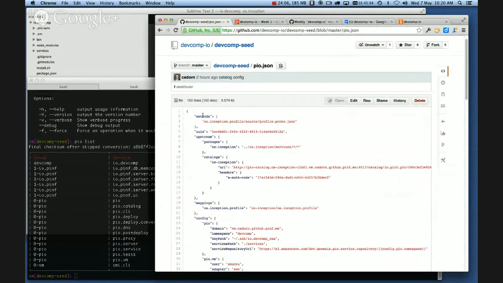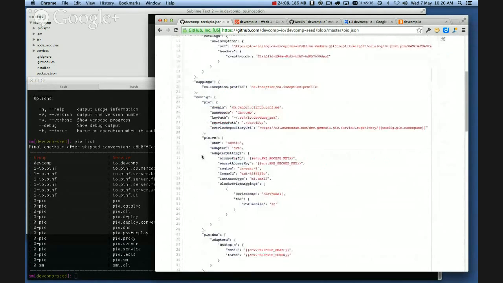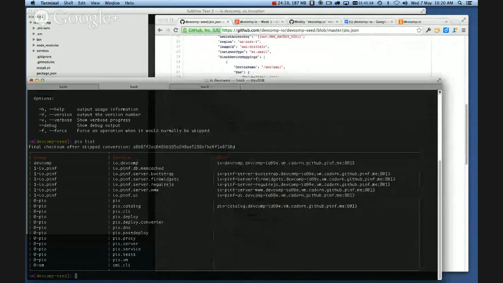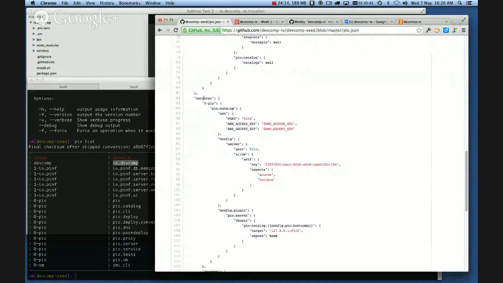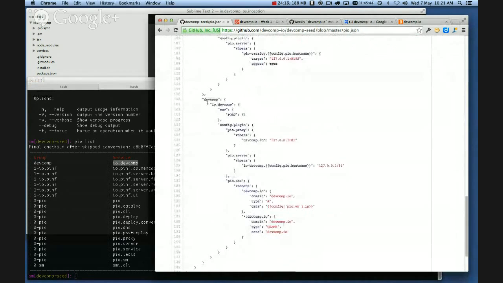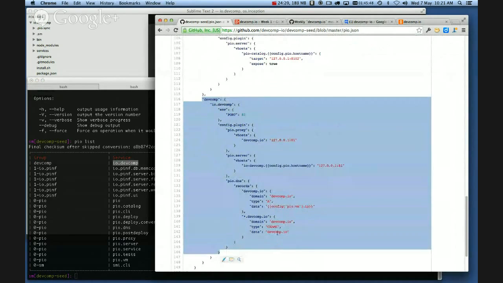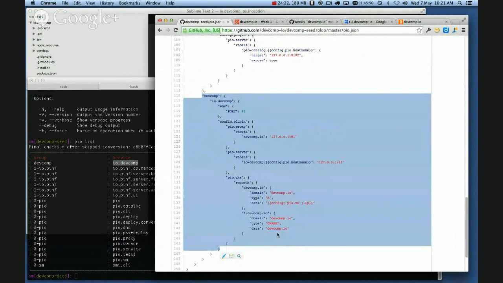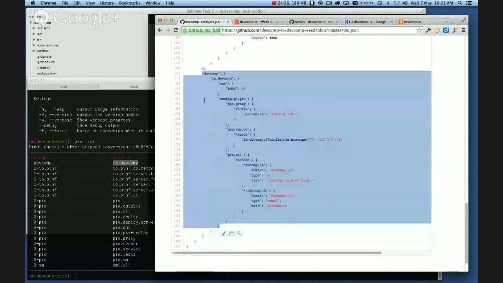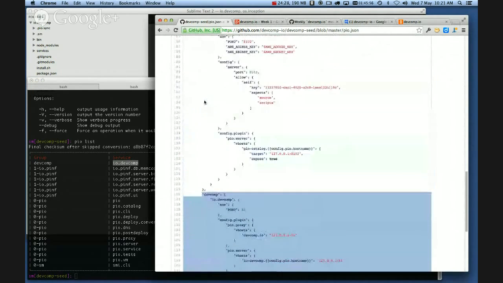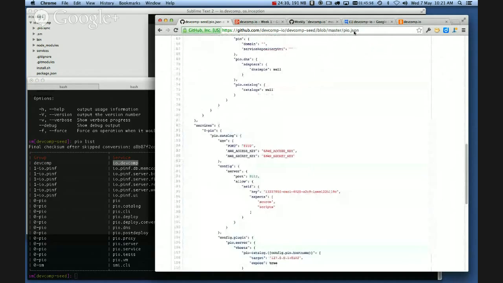pio.json. This structure, we can see a service here, io.devcomp, and if we look at services, devcomp, io.devcomp, we can see a service declared here, and that's a service that gets deployed. Now, under services, there's only one service deployed in this instance of the pio.json file.